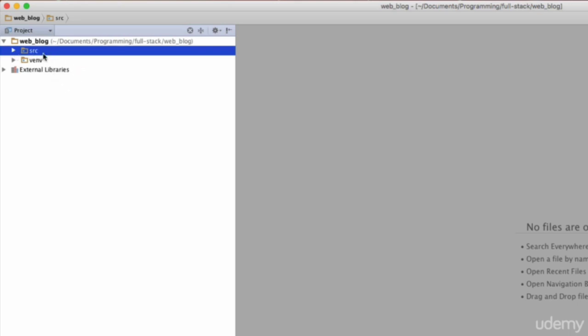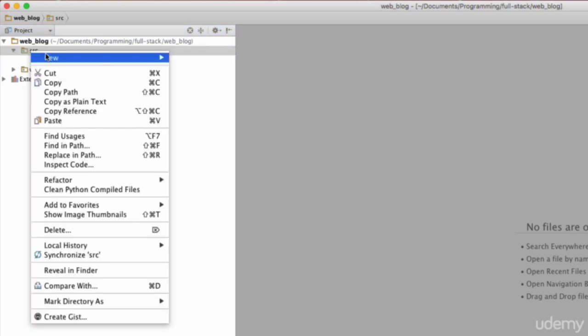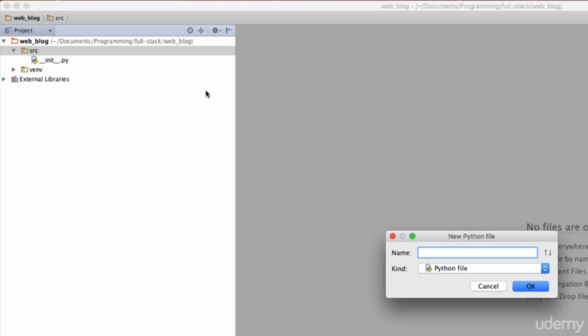So the first thing to do is to create the source folder. I've already created a virtual environment for this project, and you should do the same. So create your source folder, and then you'll have your init.py here. Go on new Python file, and I'm going to call it app.py.